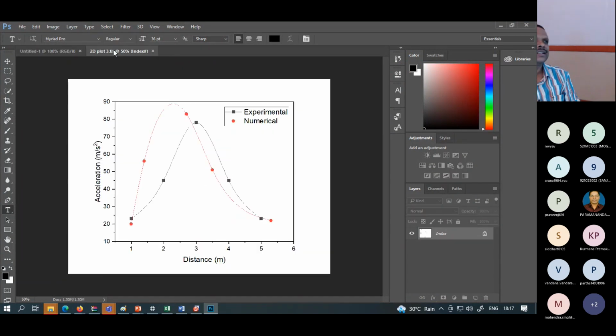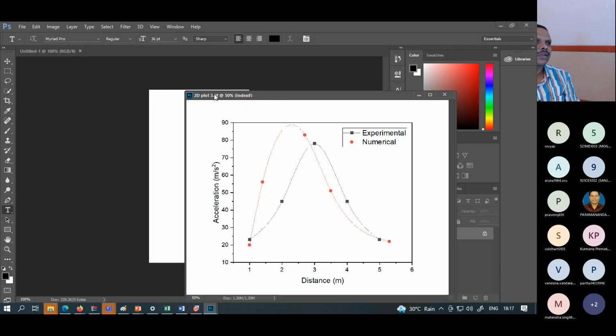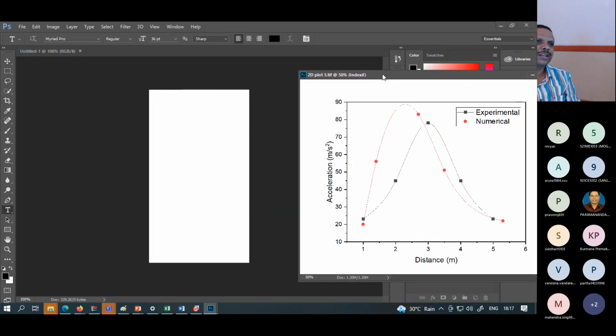This is the canvas. This is the plot. And I need both side by side. So what I will do, now I select Control A. So everything is selected here. Now I take the mouse here.